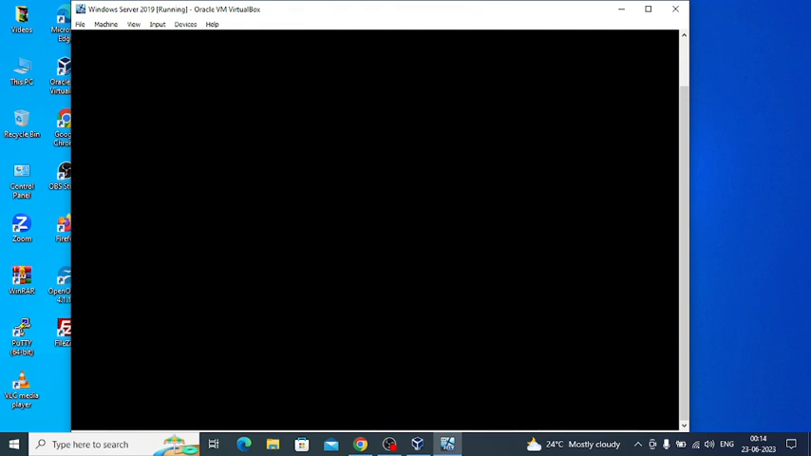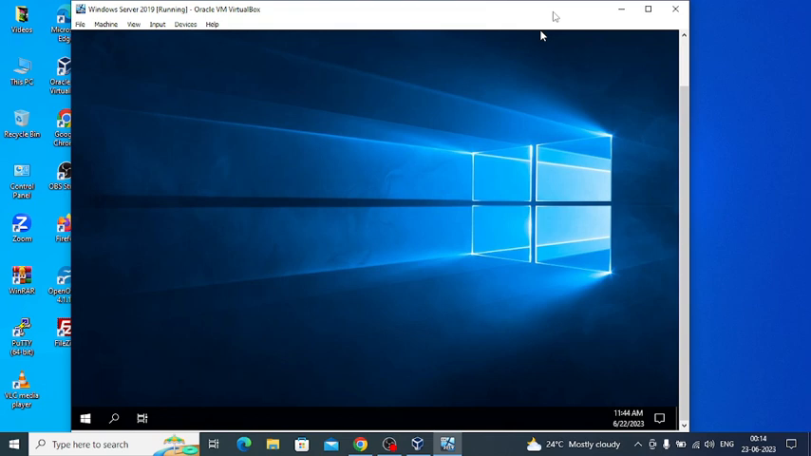This way we can install Windows Server 2019 in our Windows machine using VirtualBox. And this is part of our ethical hacking lab setup that we are building. And in my upcoming video, I will set up some more operating systems.